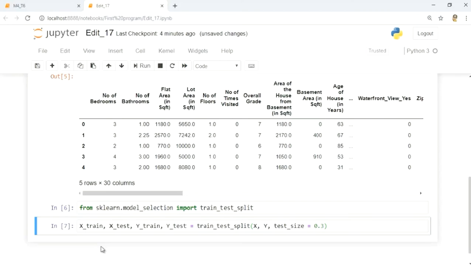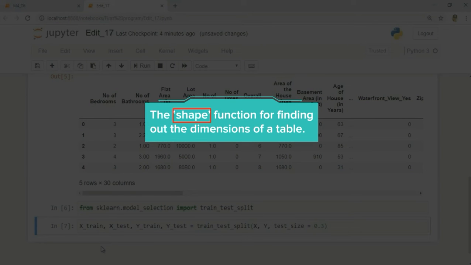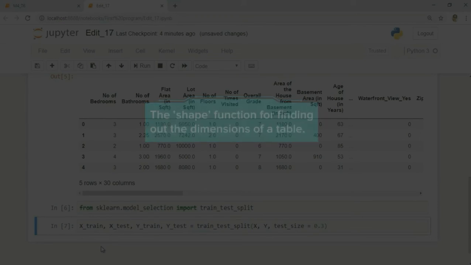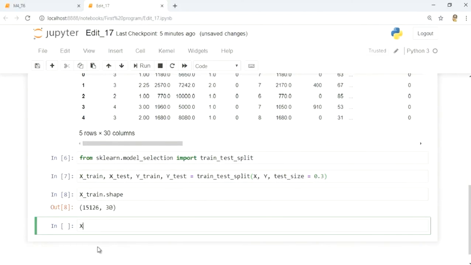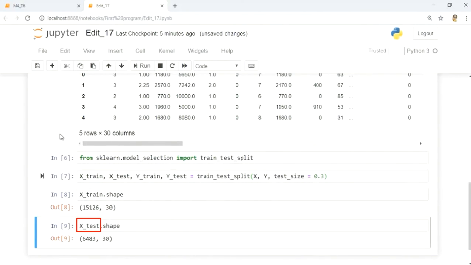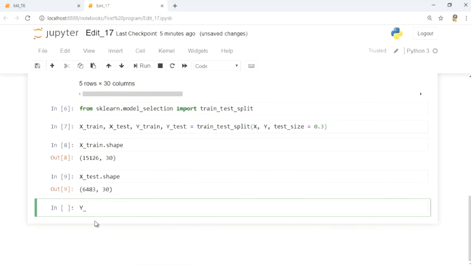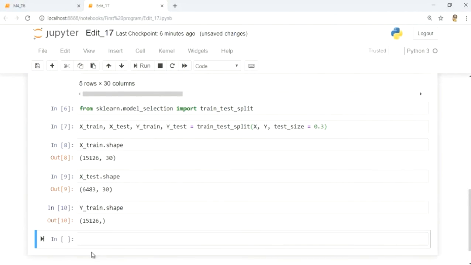Let's check now the records in X_train and X_test. We use the shape function for finding out the dimensions of the table. Let's see. So X_train has 15,126 records and X_test has 6,483 records with 30 columns in each of them. Let us check the dimensions for Y_train and Y_test as well.